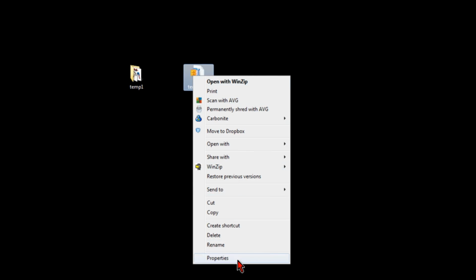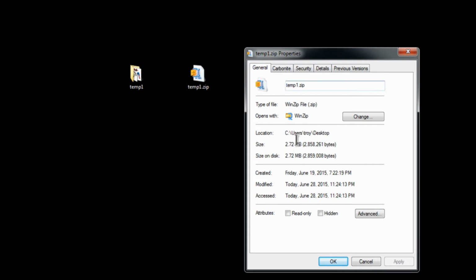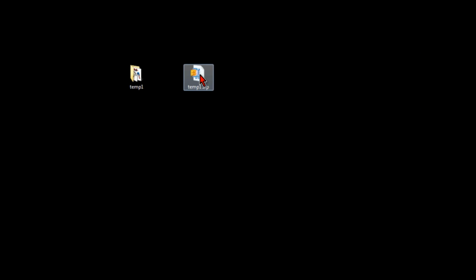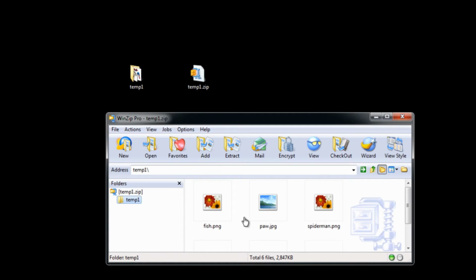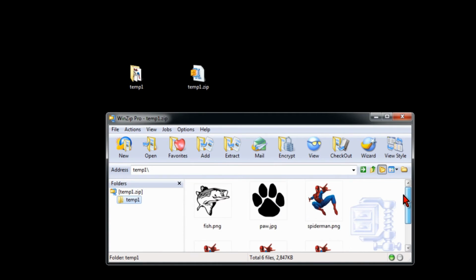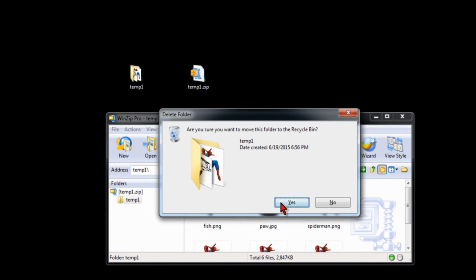And if I look at that file's properties, I'll see that it is one file, and if I double click on it, it will open in WinZip and show me the folder structure and the files that are inside of it. Now, just because I can see them here doesn't mean I can use them in my programs. I could double click on one and open it, but it's still zipped up in the format. So if I'm in Design Space and I want to browse to one of these files, I would have to unzip that first. So what I'll do, I'll get rid of this folder from my desktop.